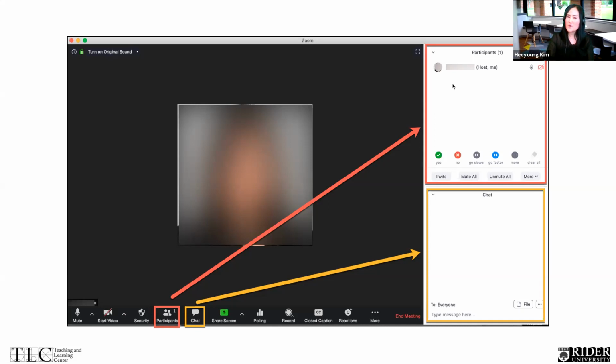You will have to do this option every single meeting. It's not a default setting, so you have to change it. It just takes a bit of practice. So when you open up the Zoom meeting, do this first: open up the participant panel and also the chat. And the next one is audio and video.